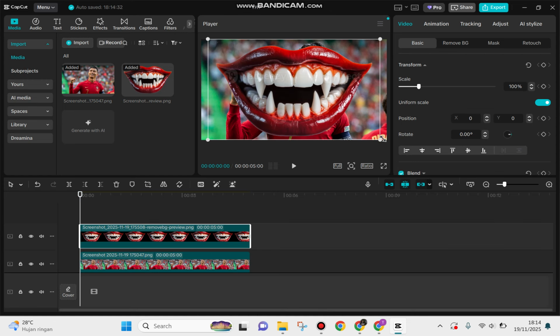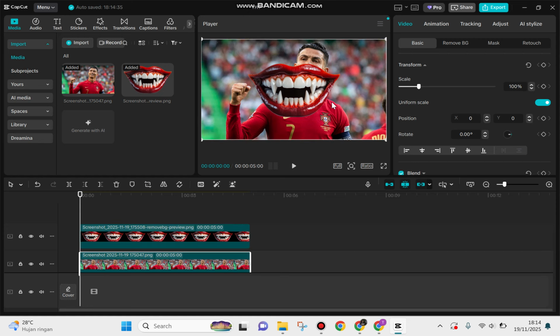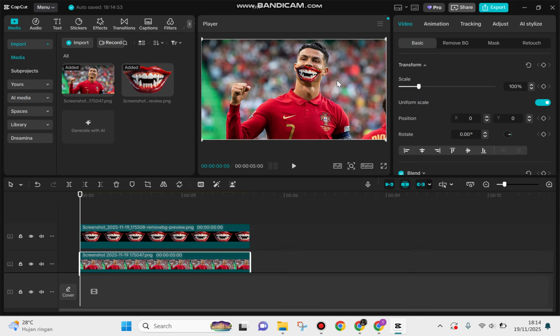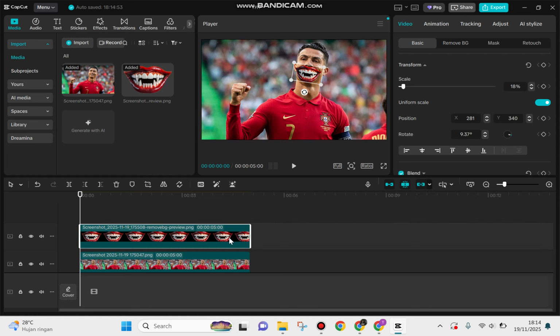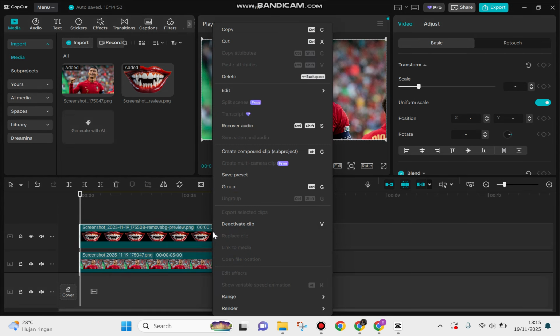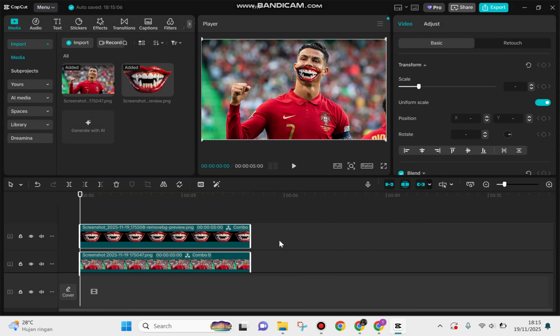like this, and I will also adjust the size. And I will put it down here and adjust the incline of this smile. And you can adjust the size again, for example like this. And after that I will make this layer become a group. You can hold control and click this one, give it a right click and click group like this.